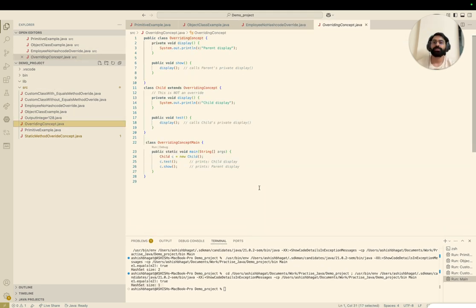So we have one overriding class. In this, we have a display method, which simply displays some content, that is, parent display. Consider this overriding concept class as a parent class. It has two methods, display and show. From show we are calling the display method. Now we have a child class which is extending overriding concept. So the class named child is the child class of this overriding concept parent class.